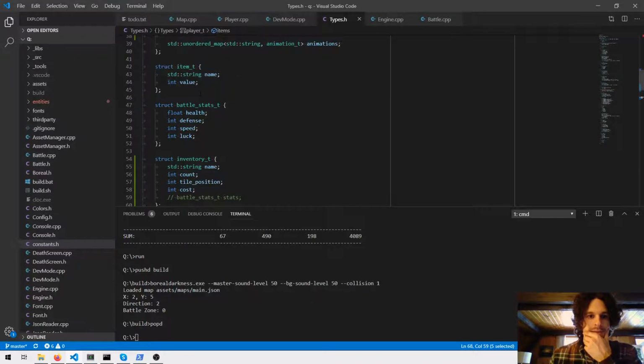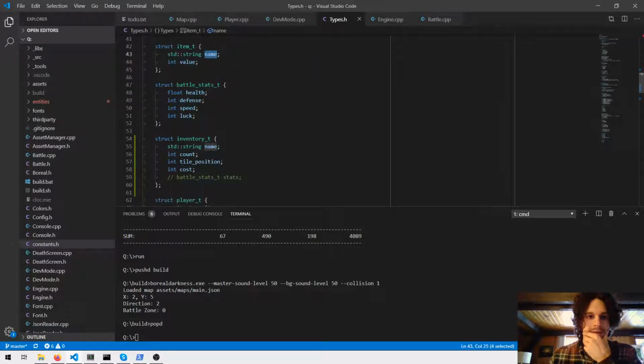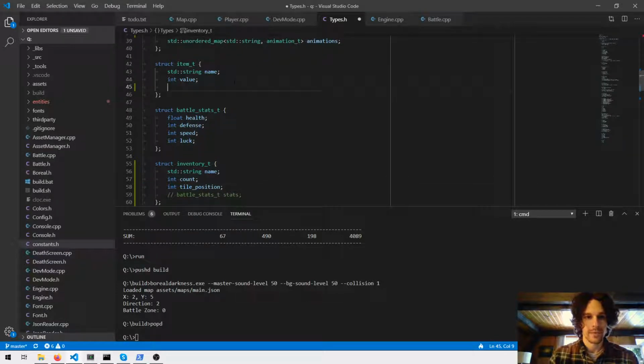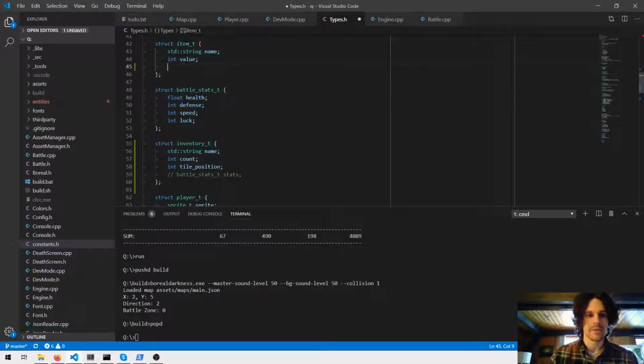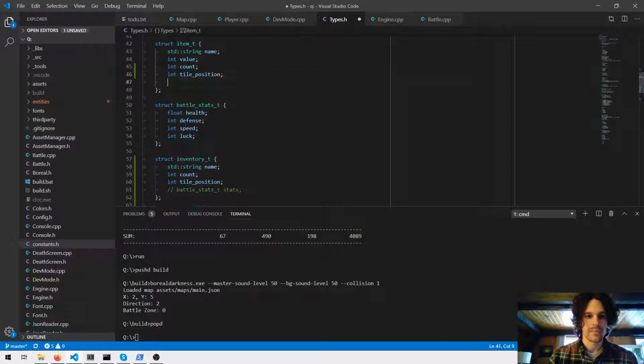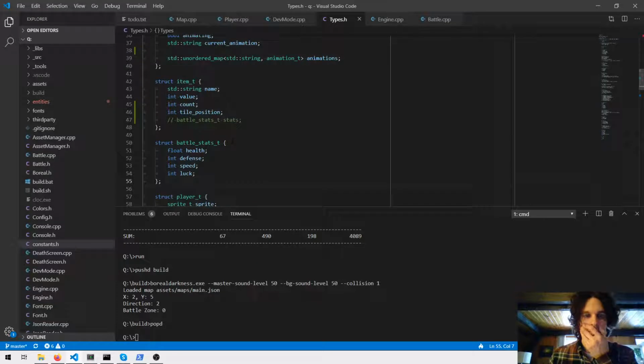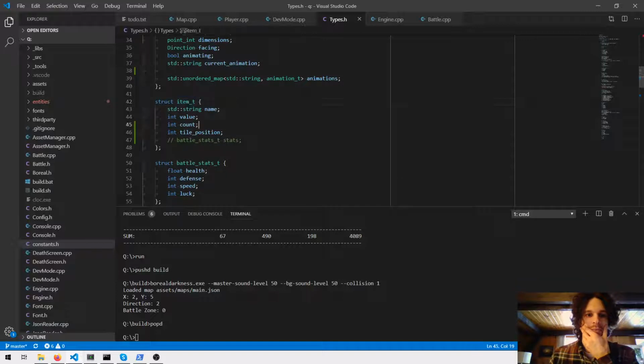So item T, name, value would have been cost. We'll keep value because that makes more sense. Int count was down there. Int tile position. And the battle stats. So let's remove that for right now. Now where this item gets generated, I'm not sure.